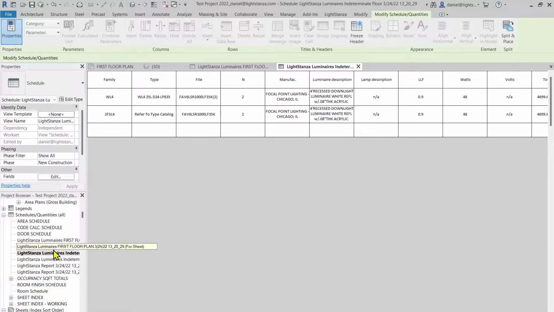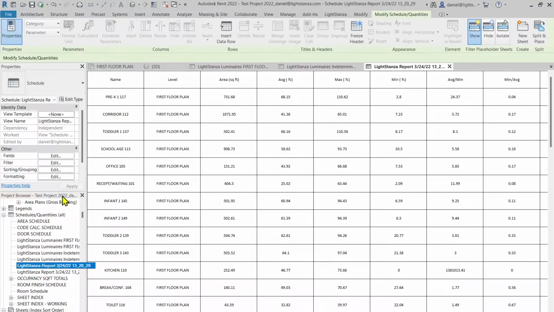We also give you information like a room schedule that has every room, the level that it's on, the square footage, your lighting values, your lighting power densities. So if you're doing your ComCheck or your Title 24, this type of schedule can be really beneficial for that. Or you can also just include it on your drawings if that's something that you want to document.